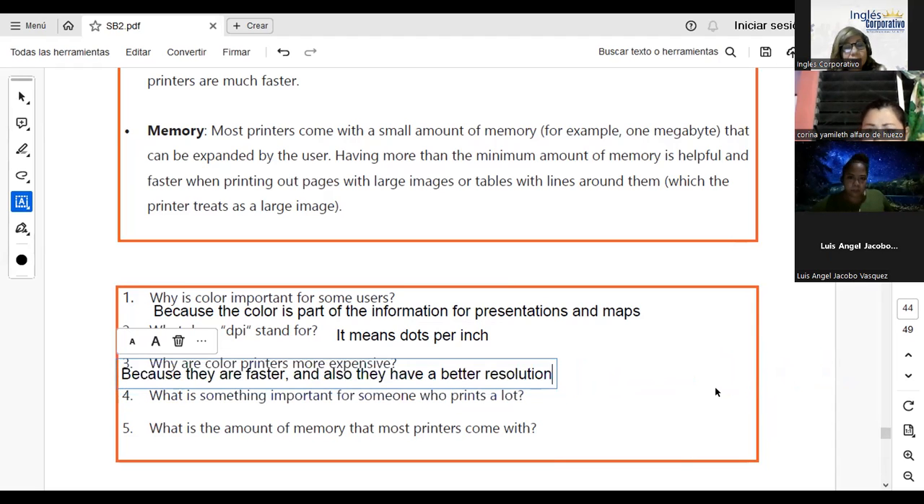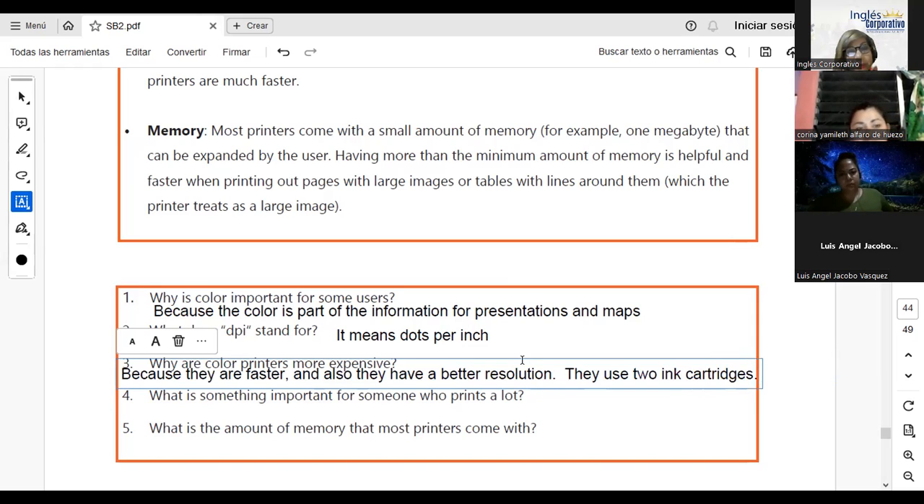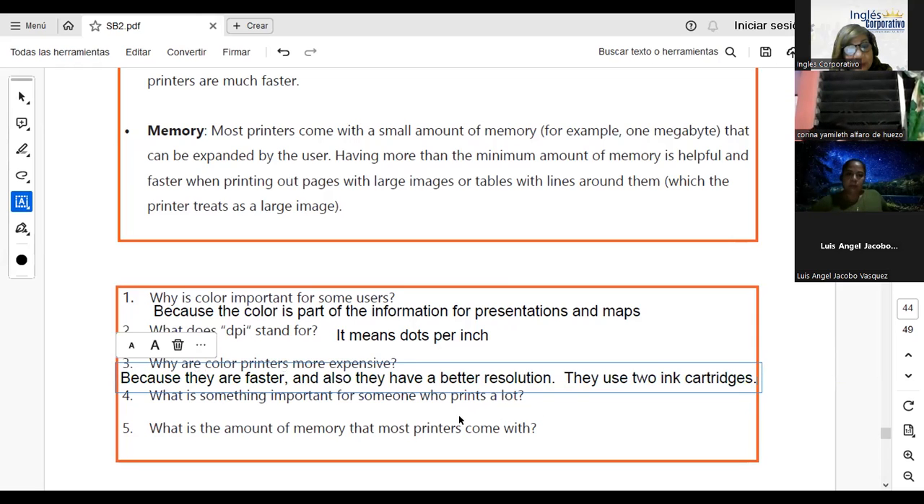Because the real answer, you didn't mention the real answer. Another reason is because they use 2 ink cartridges. Cartridges. That is the main reason, right? Okay, it's okay because they are faster. And also they have a better resolution. Yes, it's also true. But the major reason is because they use 2 ink cartridges. That is the principal reason.